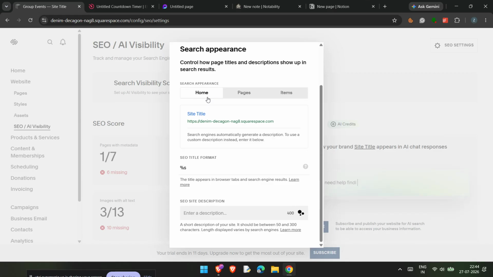Now scroll down until you find the SEO Site Description field. This is where you'll enter a short summary of your brand, business, or website. Try to keep it clear, relevant, and focused on what your site offers. Think of it as a quick explanation that helps both Google and your visitors understand your website at a glance. After typing your site description, make sure you click Save in the top left corner. That step is important because if you don't save, your changes won't be applied.